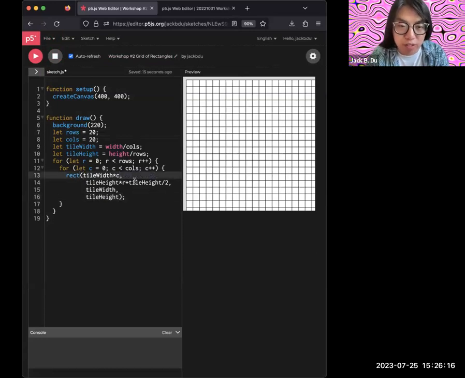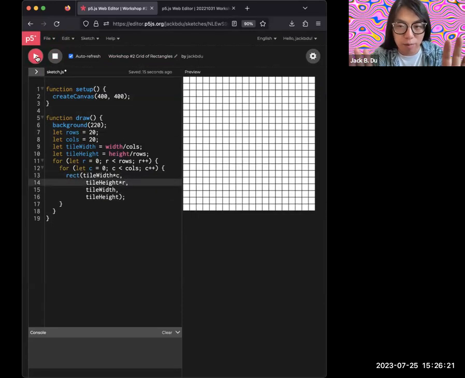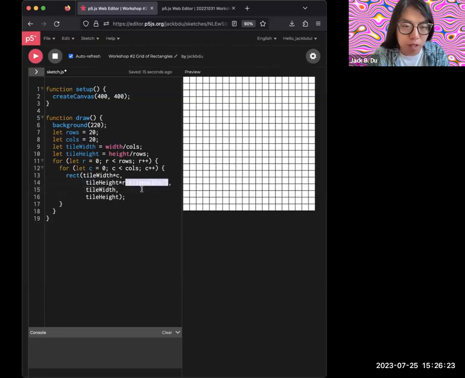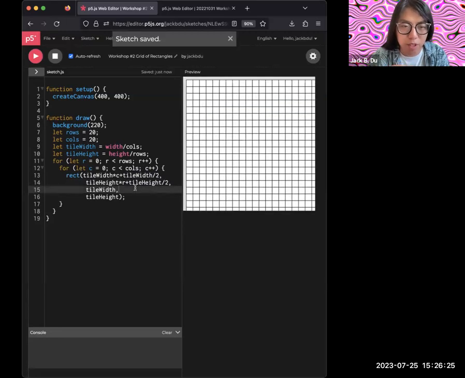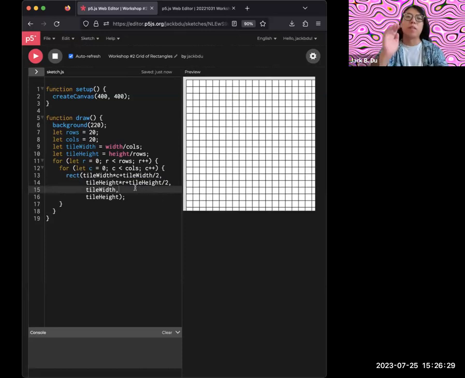One is to remove this offset, so that default behavior actually works. Another way, which is a new concept, a new function, is called rectMode.